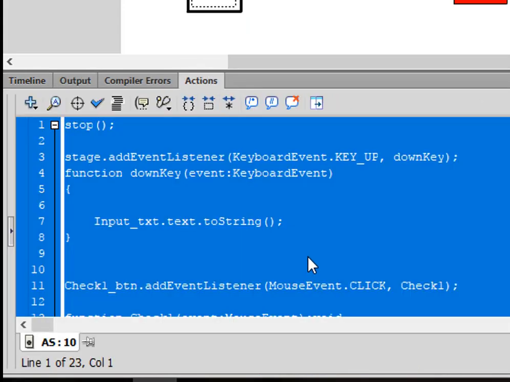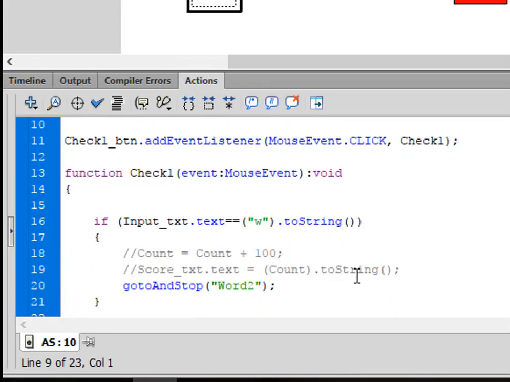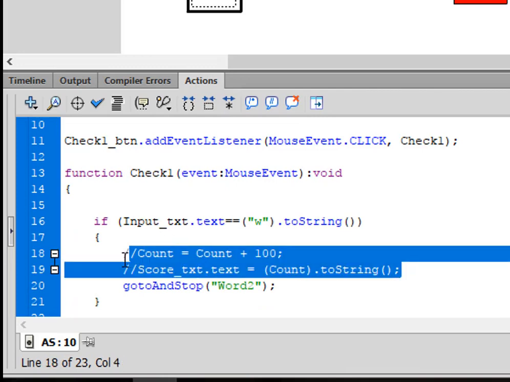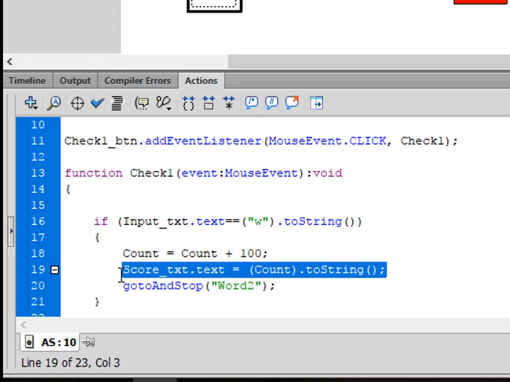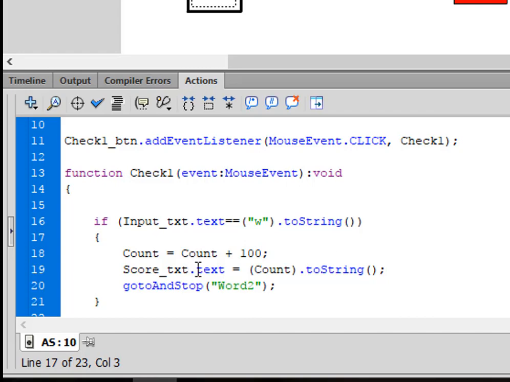Open the action panel. And down here, right here, type these 2 lines of code. I'm just going to paste them in. Count equals count plus 100. So if we get the right score, if we type a W, we're going to add 100 to count. And this line, score underscore text, that's that new text box we made, period, TEXT, this turns blue, equals, open bracket, count, close bracket, period, to string. And up here it said count equals count plus 100 semicolon.